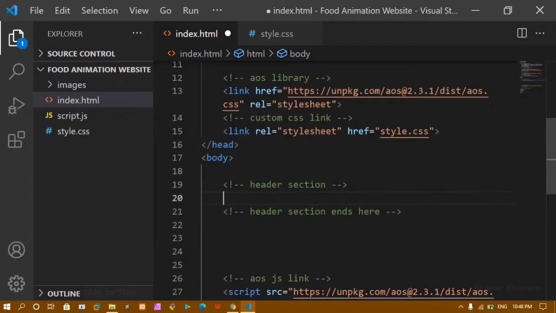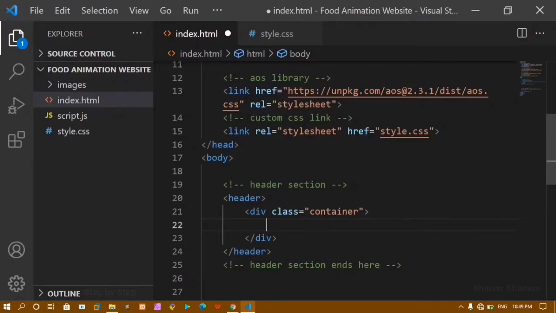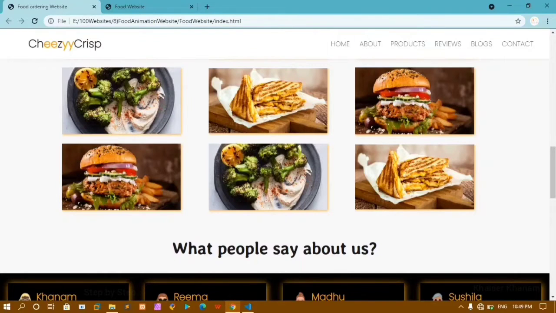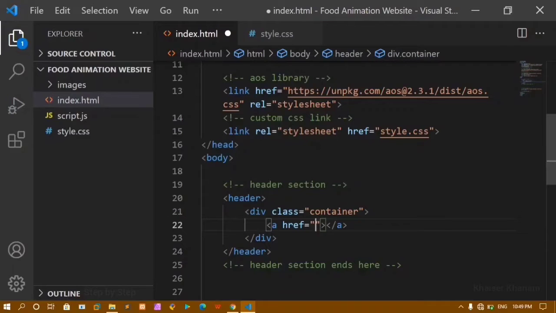Now in between this comment, first I am just going to create this header element. Inside this, I'll just create one div, and for this div, I'll just give the class name as container. And inside this div, first I'm having this logo. You can see first inside this navbar, this is my entire navbar. Inside this navbar, first I'm having this logo. So here I'm just going to create one anchor tag, and inside this I'm just going to give this hash, and here I'll just write here cheesy crisps.